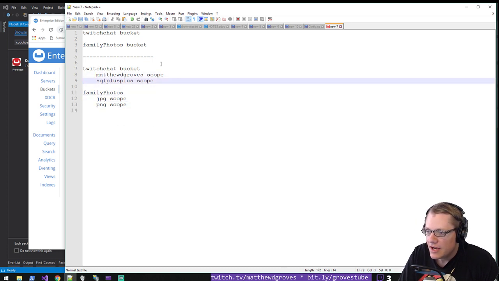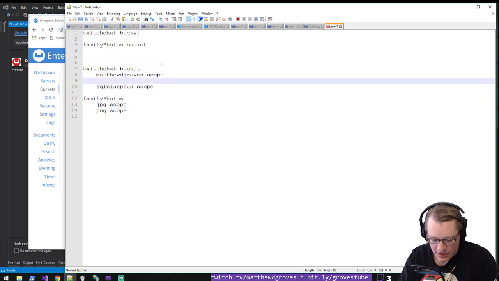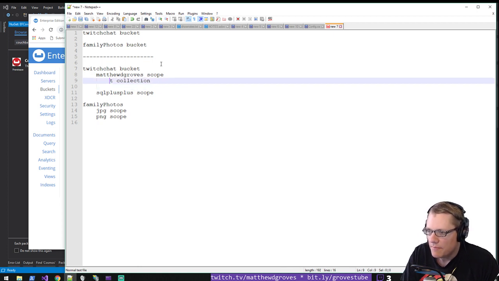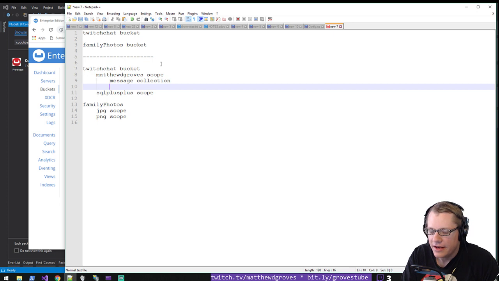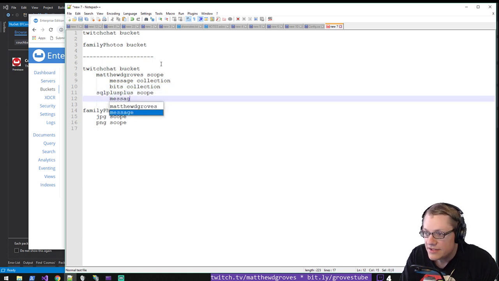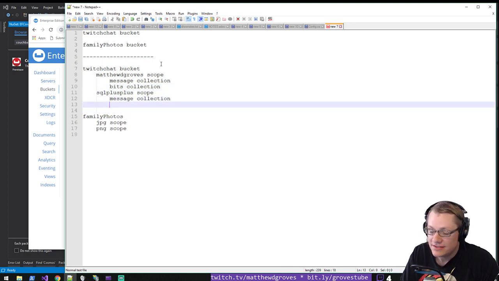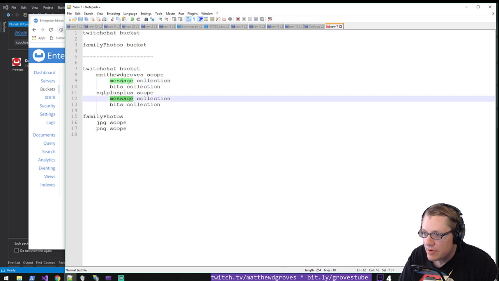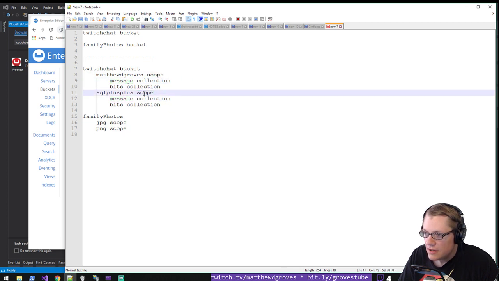And then inside the scope, I could have a chat collection. Let's just call it a message collection, and in Calvin's case, he sent me some bits, so I could have a bits collection, and so on. And I could have a collection of the same name inside the SQL++ scope. Notice that the name is the same, but because they're in different scopes, that's allowed.